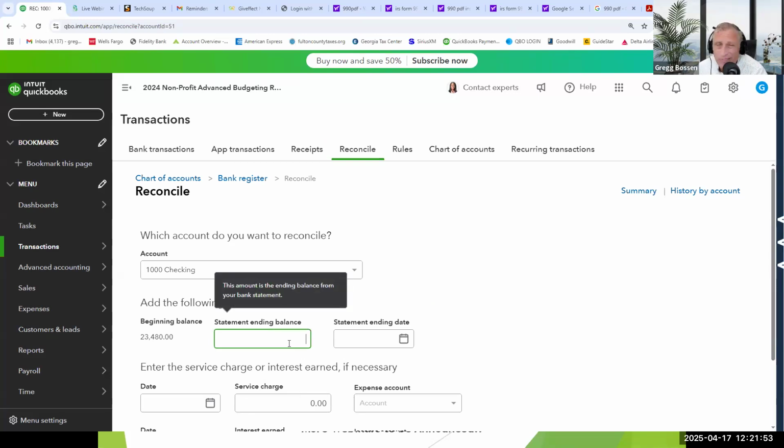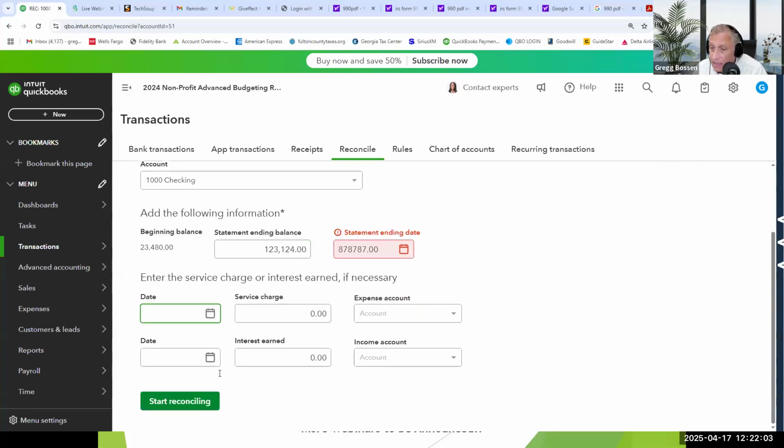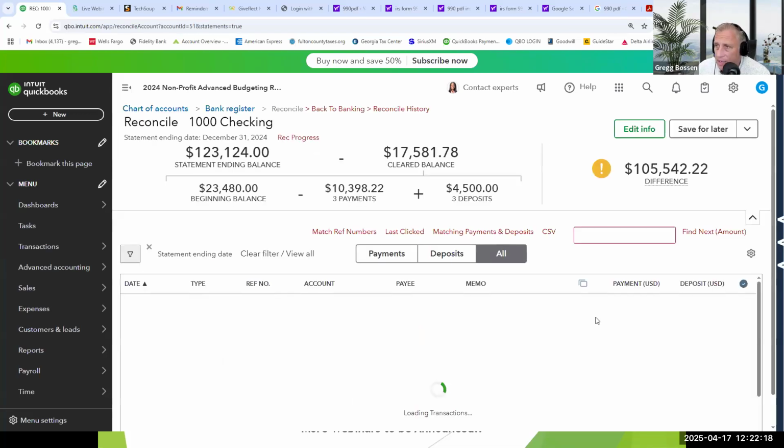You'll say, okay, what is it, April 17th? You go, okay, I'm going to go start. Let's do December 31. So December 31 of 24, you put the ending bank statement balance. Okay. Then you click start reconciling. Oh, that's the statement date. Whoops. I did it backwards. 12/31/24. Okay, I'll just leave that. We'll act like that's the bank statement balance.